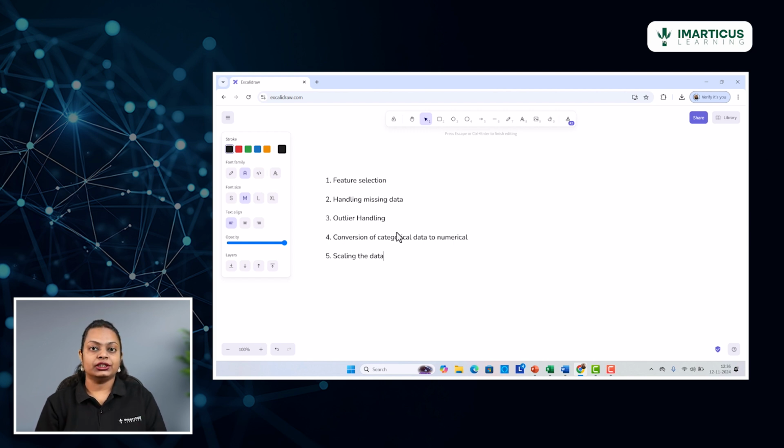But it's not just the range, right? Even the units would be different for both of them. Age could be given to you in years, whereas the salary could be given to you in rupees or dollars. So that's where the units also differ.